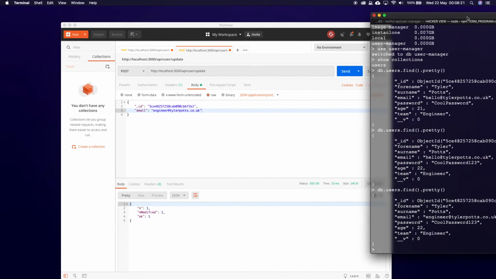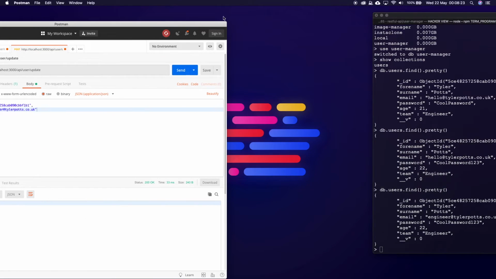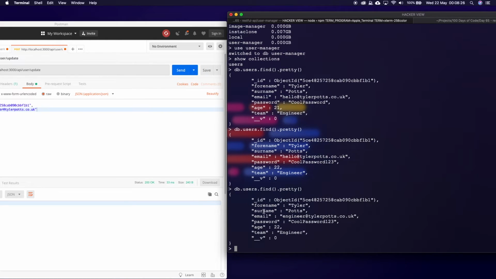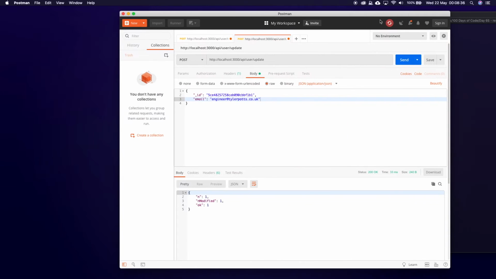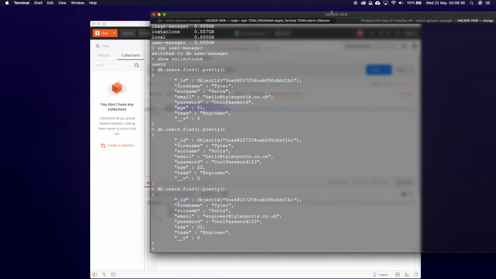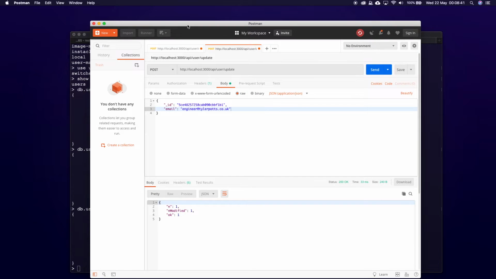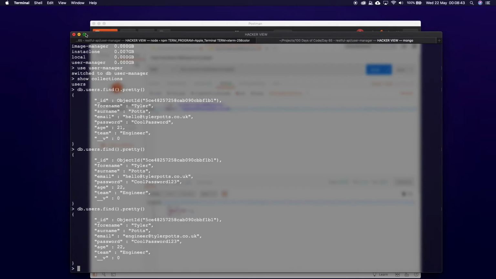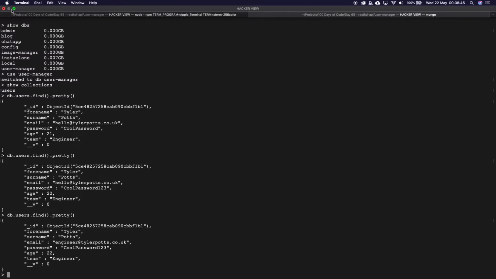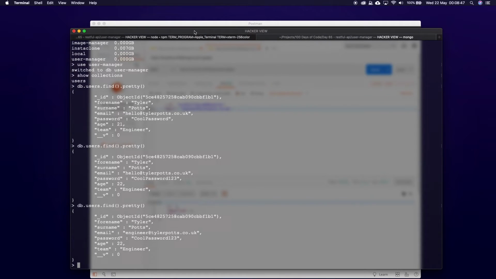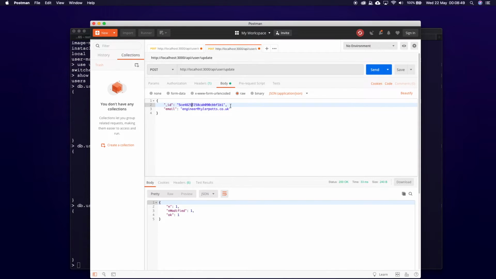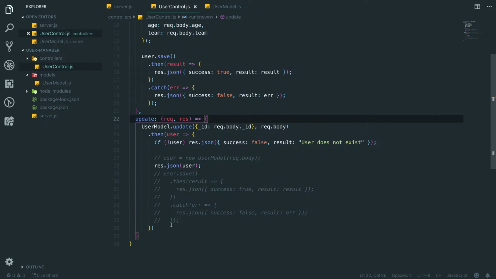It's really hard to read. The only thing you can see that it's updated is the email address, where it says engineer@tylerpotts.co.uk. There you go. That is the only thing that's updated, and it's kept everything else. So the save method, I believe, can save still or update stuff, but I believe I did it wrong. So yeah, that's how you use update anyway. We got there in the end.